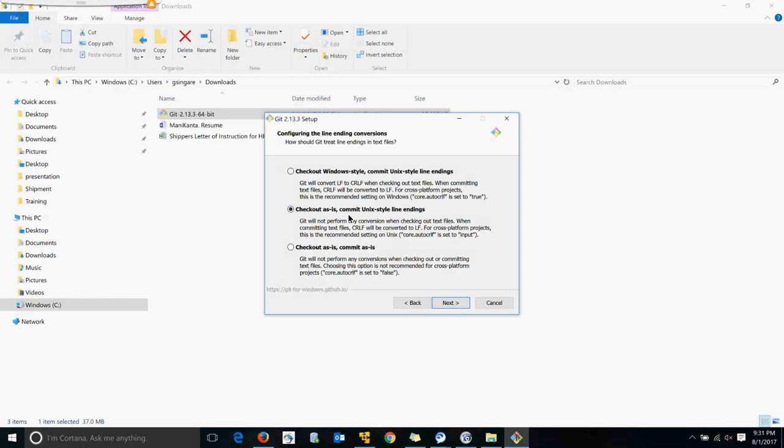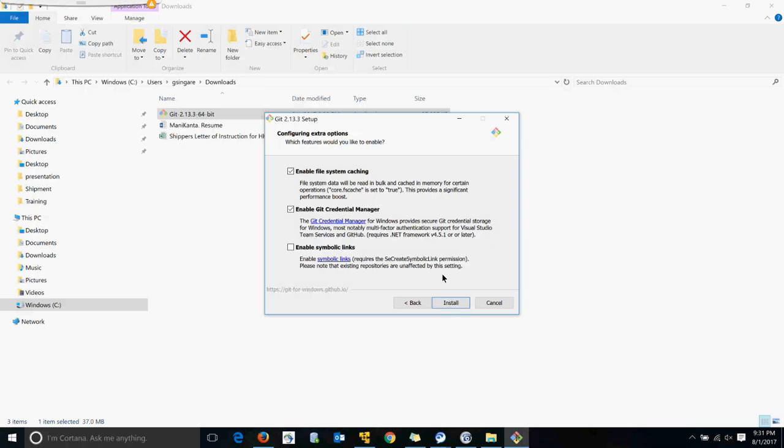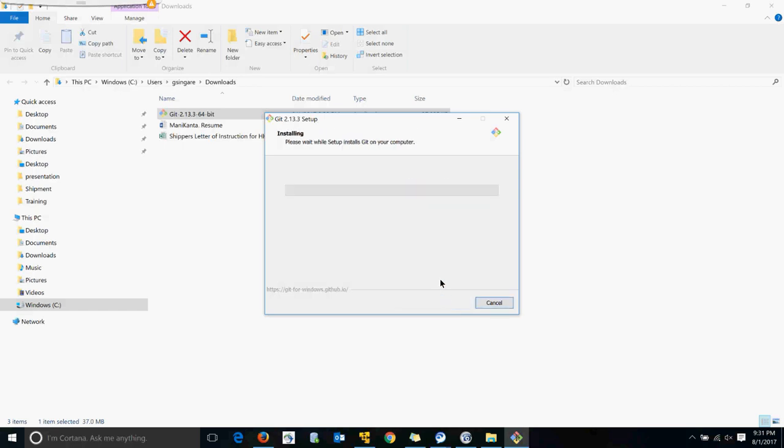Okay, you select the second option. So in this window, remember to select the second option, and then this is fine. Default console window. This is okay. Enable. This is all fine, and then install. So while you are installing, please go through this video recording and make sure you do the right installation.